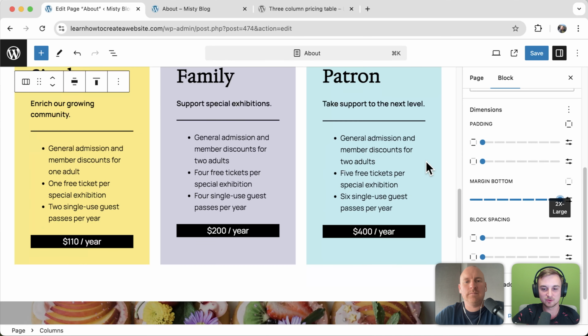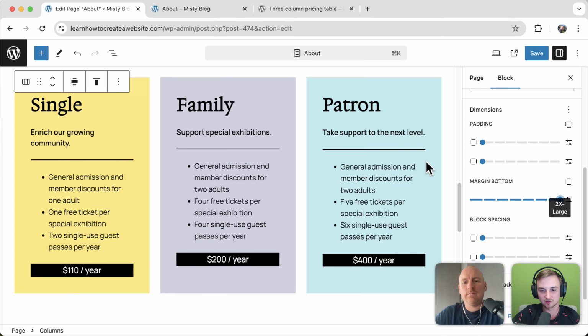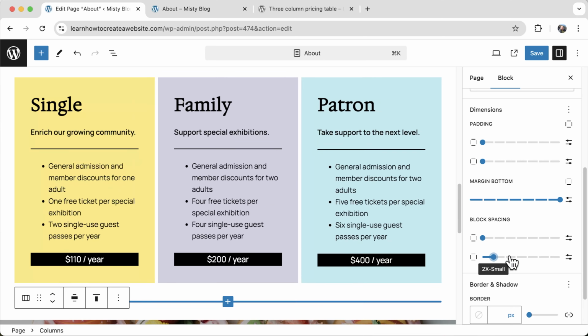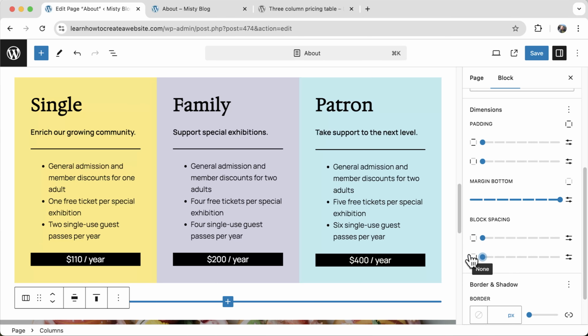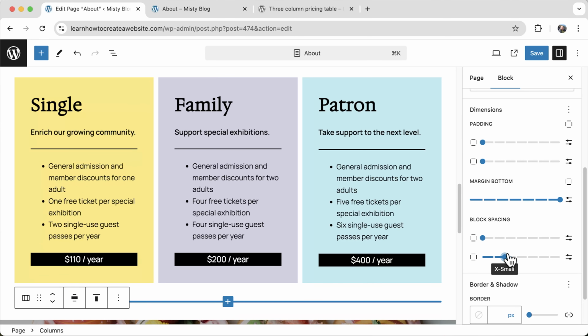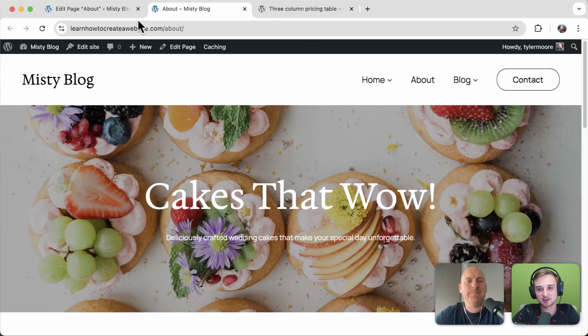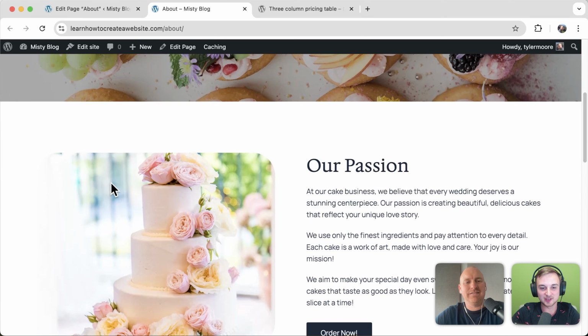And we can also use the block spacing below, the bottom one. Yeah, there you go, that one. And that way we can adjust the space between our columns. So we can have no space or we can have a little space. I think the small was looking good. All right, so now we can save it and let's check it out. And I think this whole page is looking really good.